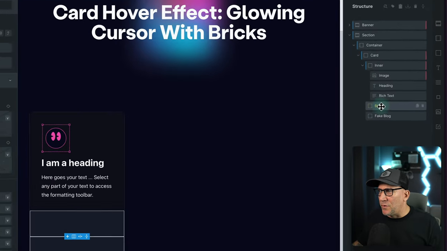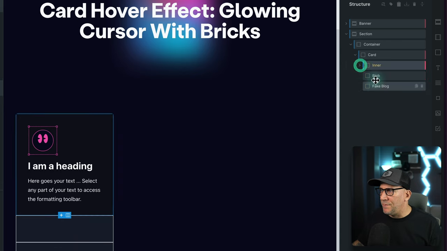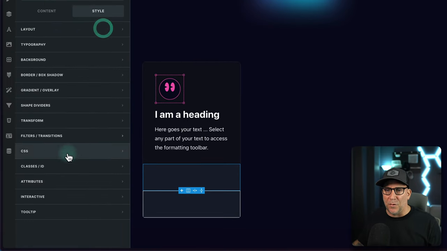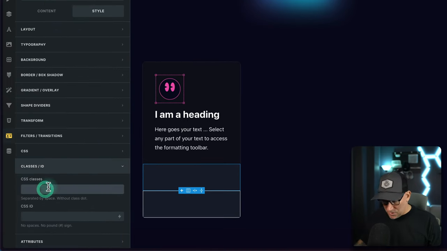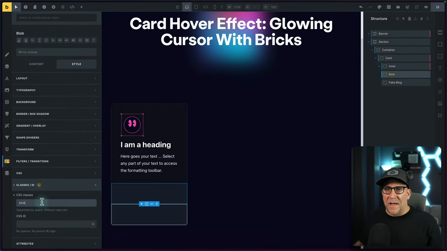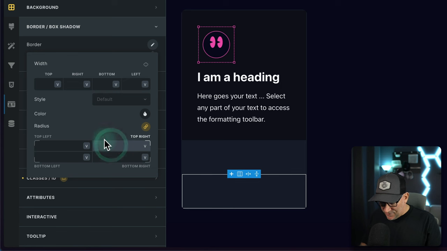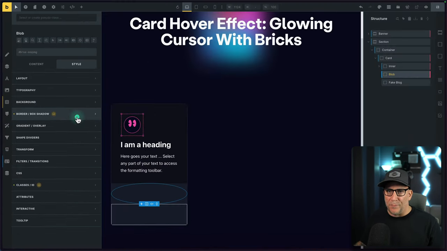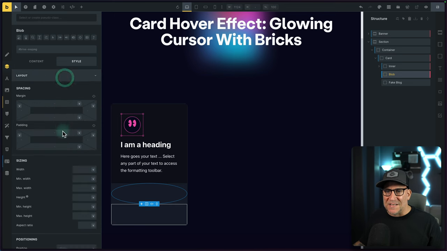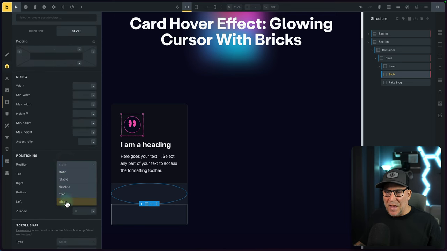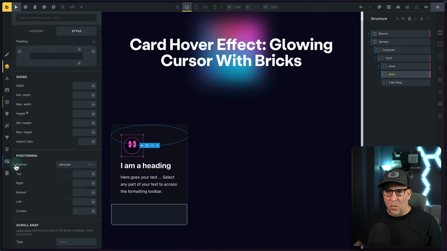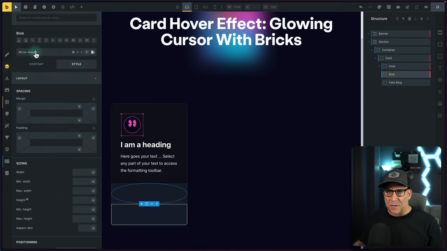The next step is we're going to go over to our next block, the blob, and the first thing we're going to do is give it the class called blob. Next, let's go over here to our border. Let's give it a border radius, and I'm going to link this together right here. We're going to give it a border radius of 50% all the way around. After that, we want to set the position to absolute. You could do that here, or if you have a class, you could set your class.